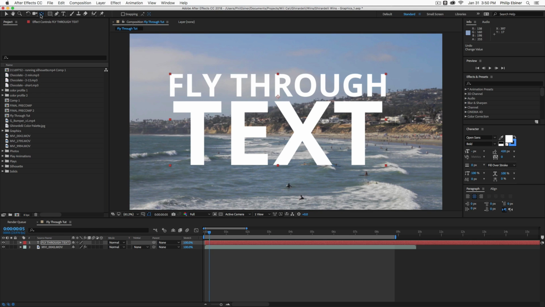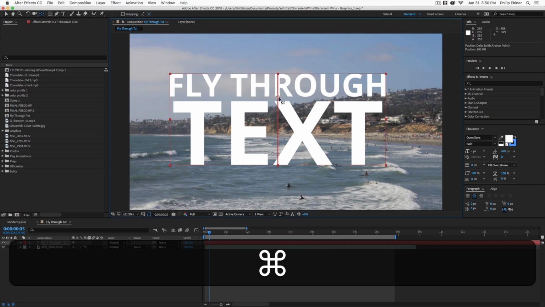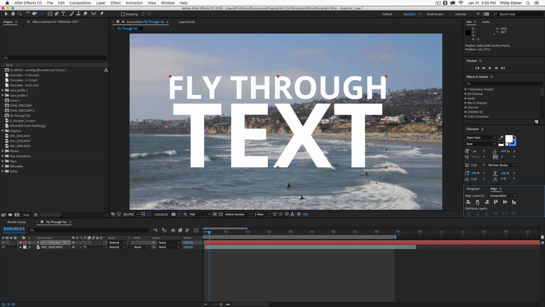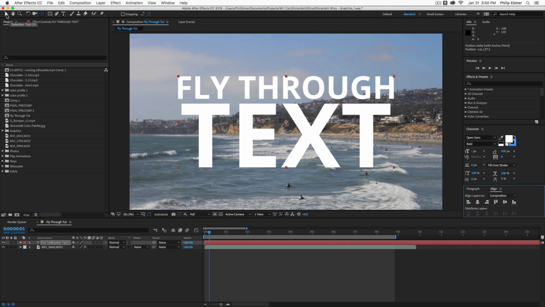I want to make sure my anchor point is in the center of this text layer. So with the pan behind tool, if I select the anchor point, which is that little icon right there, and with the command key on my Mac, I can snap the anchor point into the center of this text layer. That would be the control key if you're on a PC. Now, if I go to my align window, I can just easily center it to make sure it's perfectly centered.